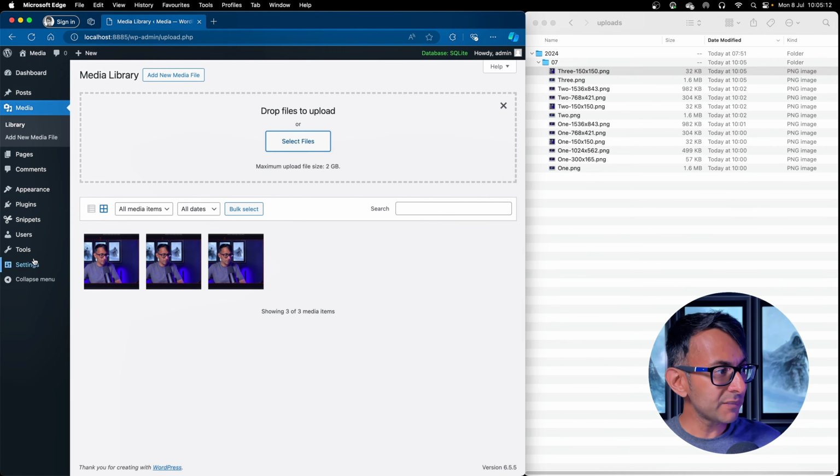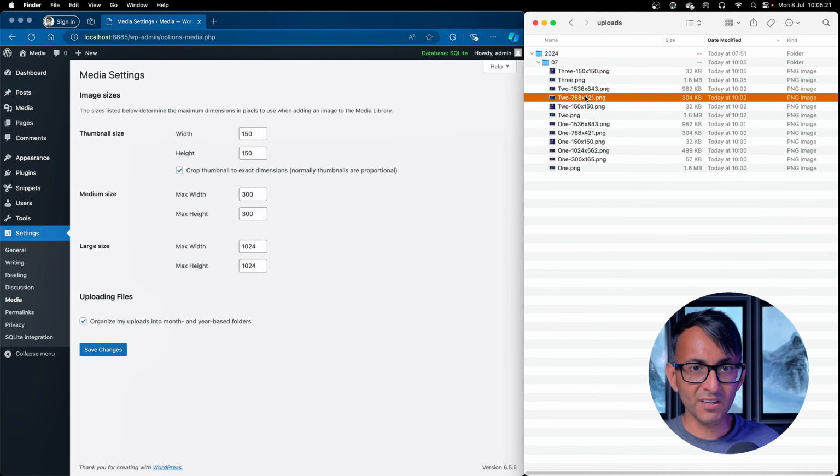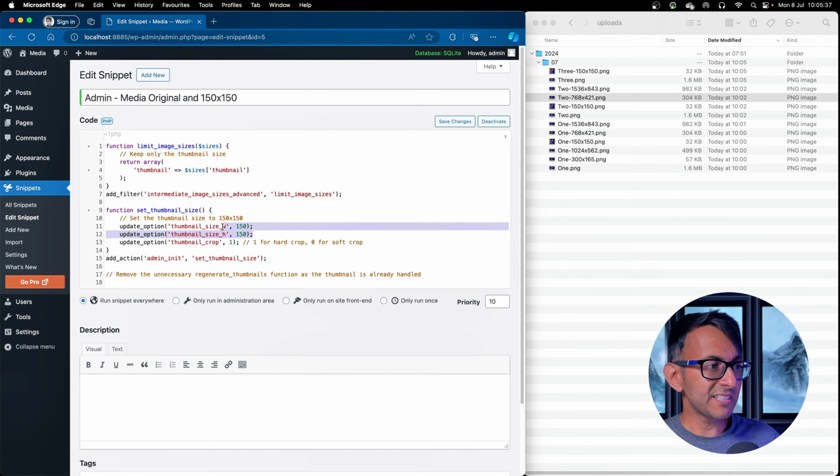So even though the settings still say 300 and 1024, that's all I'm getting. And not only that, I'm also not getting these other sizes, 768, 1536 as well. So that code snippet is going to reduce it down to the sizes you want. Now, you can overwrite the values. So I've set it to be 150 by 150 for thumbnail purposes. But if you wanted to be a bit more prescriptive over certain sizes, you could do.